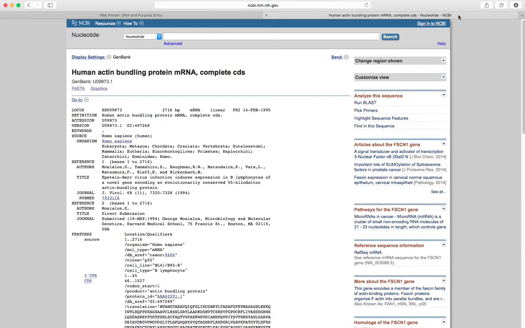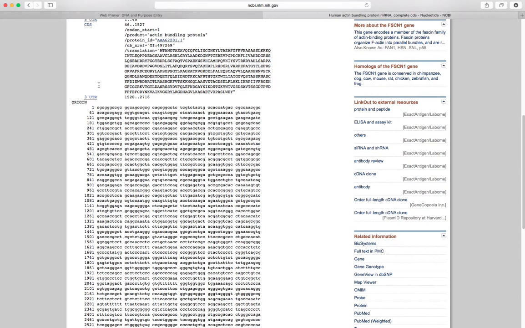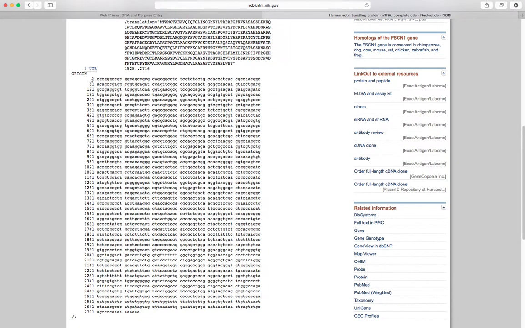For this tutorial, we will be using the sequence for the human actin bundling protein mRNA complete CDS with a GenBank accession number of U09873.1. Our goal is to amplify the entire protein coding sequence.